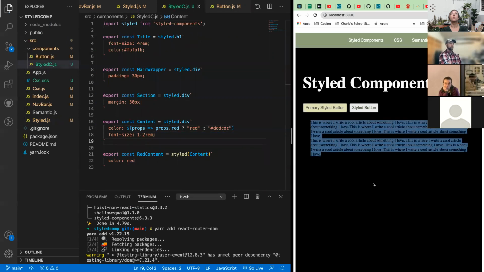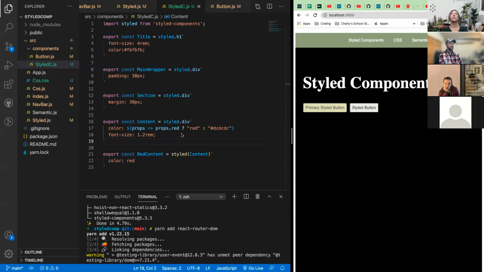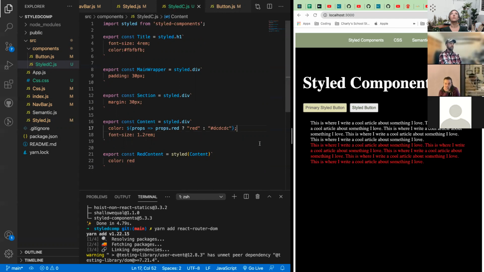And something went wrong. There it is. See, told you I forget that all the time. So yeah, you wouldn't even need this whole red content if you wanted to just make it so that you could throw in that attribute there of red.